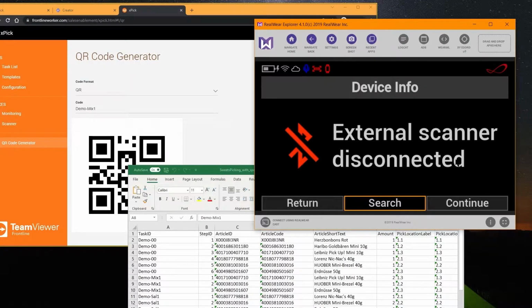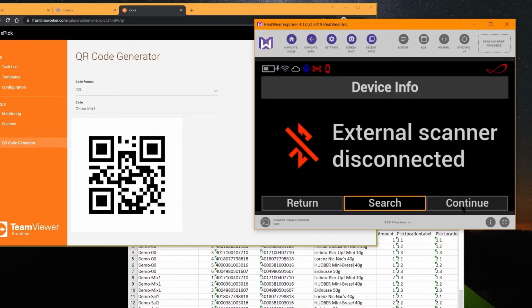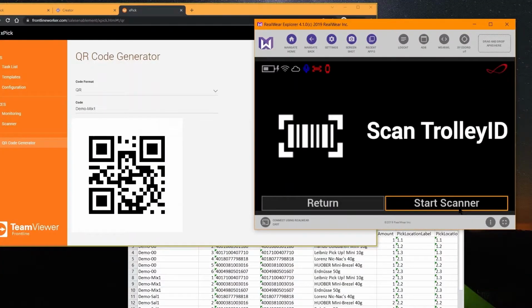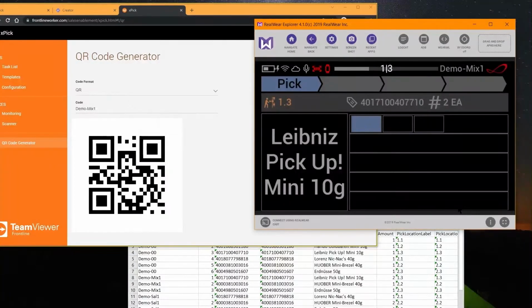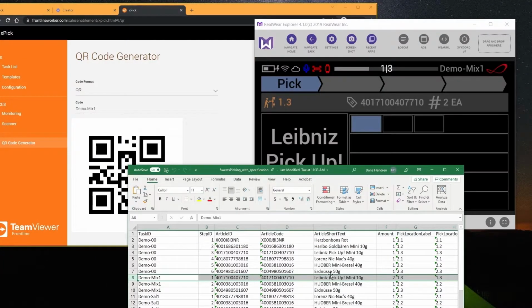So here in the workflow, we're going to start. You can see that the scanner is not connected, which is okay for us because we're doing the camera of the device. And we're going over to continue to scan the trolley ID. So here I have the demo mix 1. And with this demo mix 1, we can now see that I've scanned the Leibniz pickup, which you see the descriptive text there.